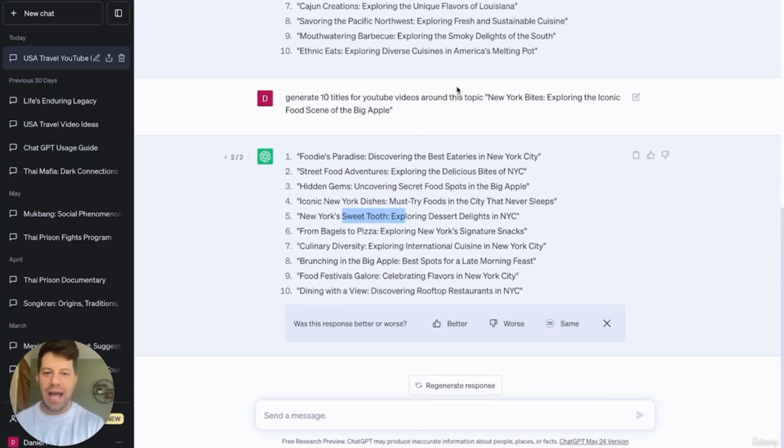So we already have this. Now I'm going to go with, for example, New York Sweet Tooth. I like that one a lot. I could explore desserts throughout New York City. You can imagine there being some amazing ones. That's what I'd go with. I'd store that idea that I have.